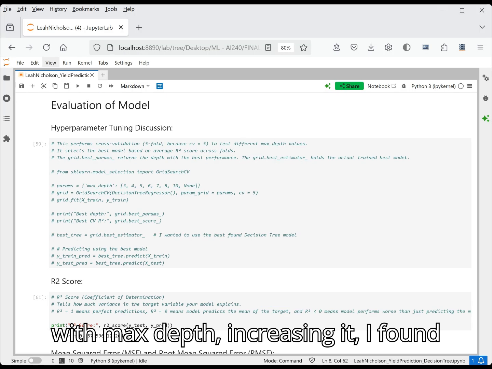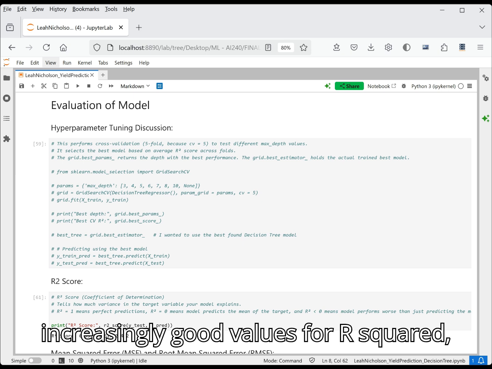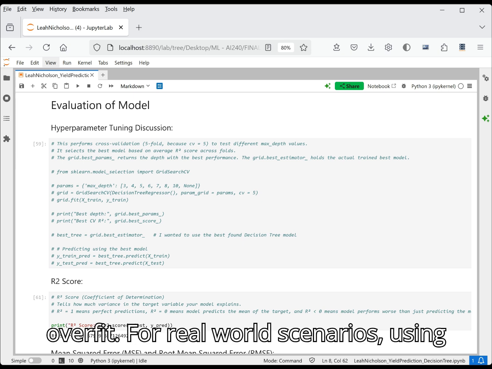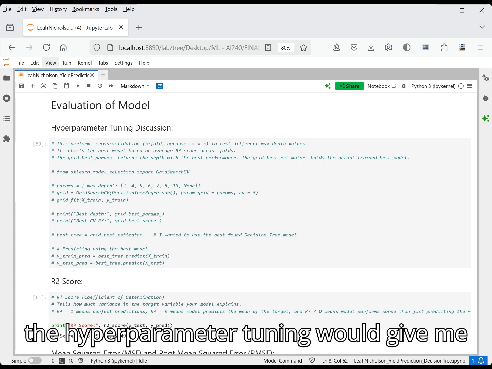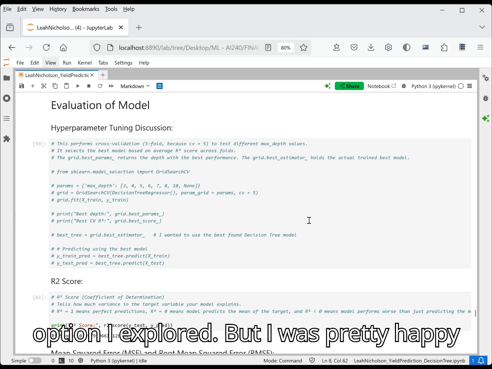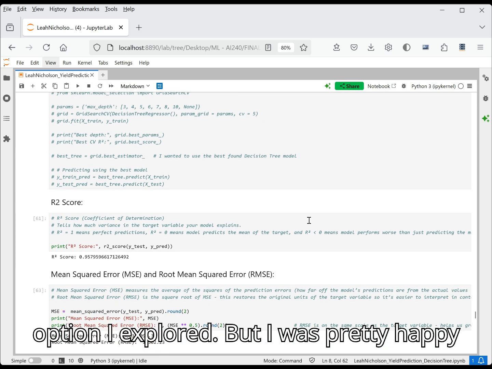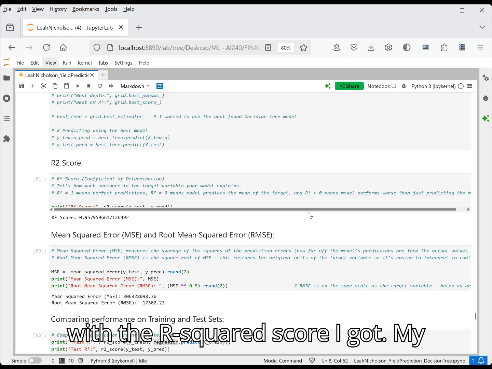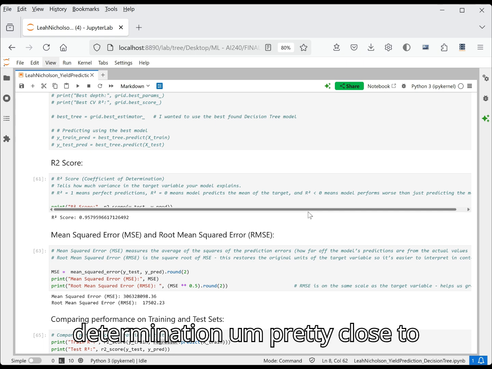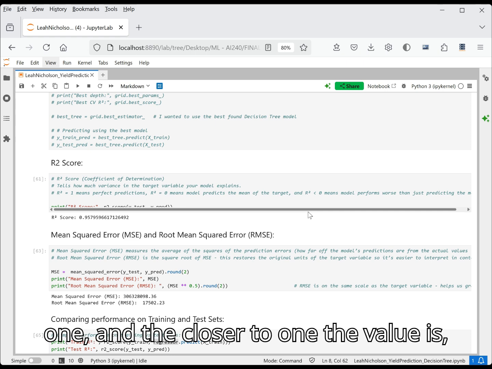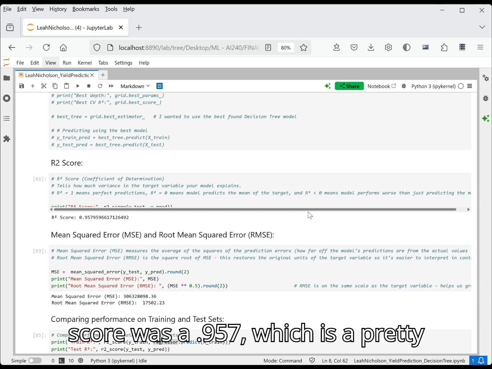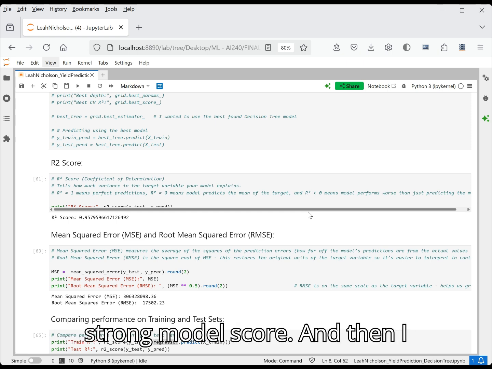With max depth, increasing it, I found increasingly good values for R-squared, but I had to be really careful not to overfit. For real-world scenarios, using hyperparameter tuning would give me the ideal fit for the model without having to do it manually, so that was an option I explored. But I was pretty happy with the R-squared score I got. My hand-tuned model had a coefficient of determination pretty close to 1, and the closer to 1 the value is, the better predictions it makes. And my score was a 0.957, which is a pretty strong model score.